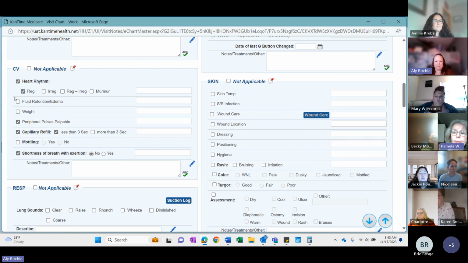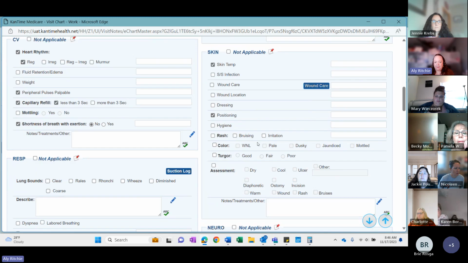Thank you. Sure. Okay, so then we're on skin. We'll always want to have something here. Skin temp, if it's at their baseline, that's great. Signs and symptoms of infection, wound care, wound location, dressing, positioning. If you are either observing them change position or you are changing their position, we want to click that. Hygiene, even if we're not giving a bath, we are noting that they are clean and dry and not dirty.